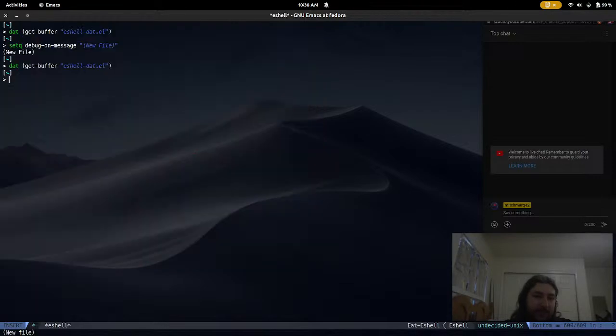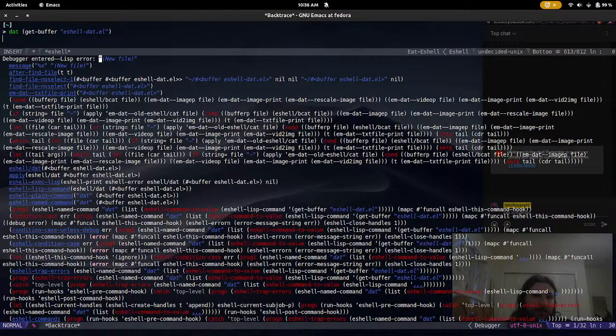So, oh, new file with a lowercase f. Boom. New file. It messages after find-file because it was find-file-noselect, not selecting the buffer.